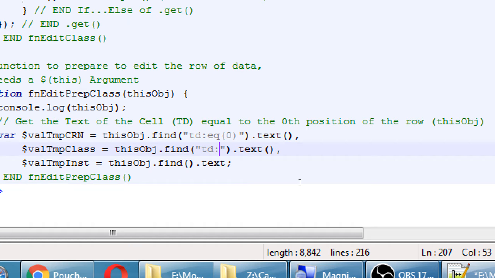The dot find is a jQuery method. We have an object created in jQuery, and then we're applying the find method to help us find something in that object. And we only care about the text, so then we run the text method to extract the text of what we found in this object. Yes?